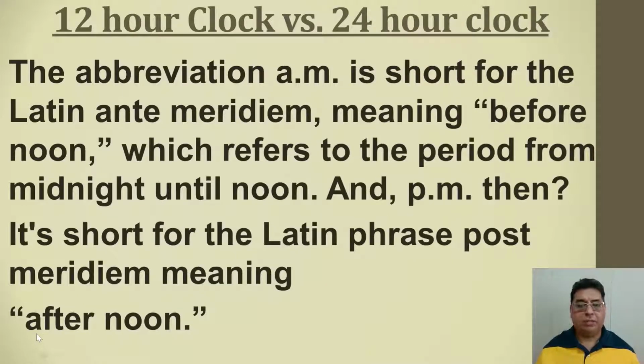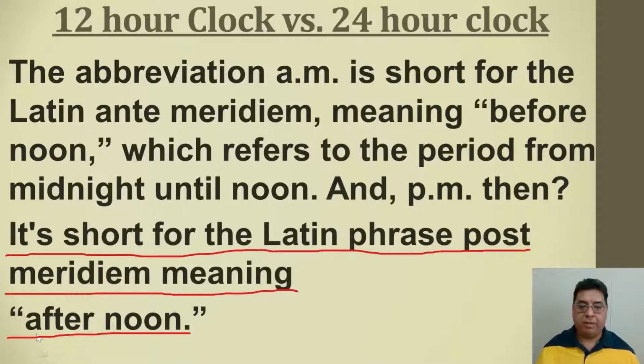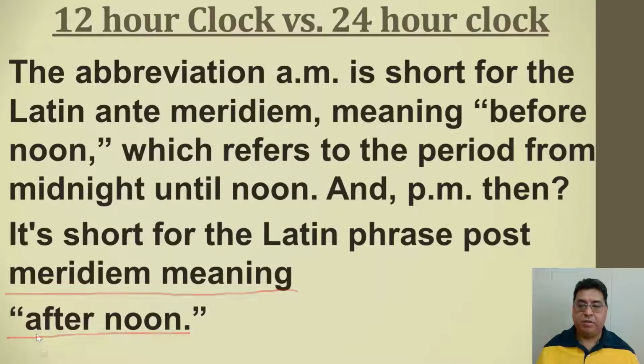Now, just a quick explanation on the abbreviations for AM and PM. The abbreviation AM is short for the Latin ante meridiem, meaning before noon, which refers to the period from midnight until noon. And PM is short for the Latin phrase post meridiem, meaning afternoon. So I just wanted to give a quick explanation about what AM and PM stand for in the 12-hour clock.